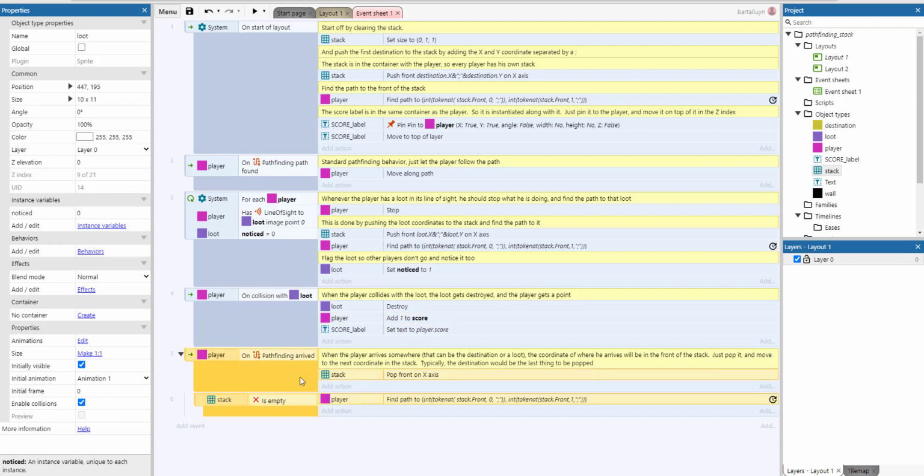And then this is where the magic happens. On pathfinding arrived, we're going to pop the front of the x-axis. We're going to take one item off of the stack and leave the items that are on the stack already. The other items, we're going to leave them there. So in the example of just a minute ago, where the player finds its first loot, it's going to push the destination into the stack. It's going to push the loot into the stack.